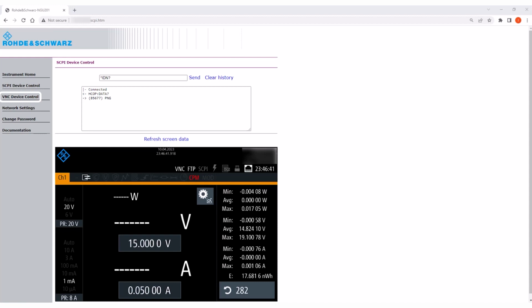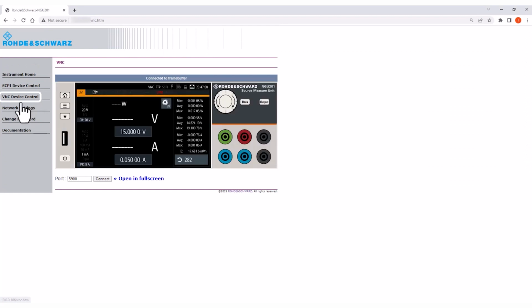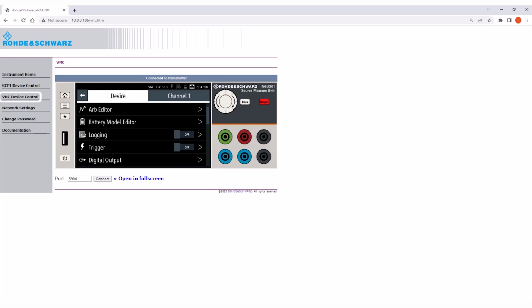The VNC user interface shows the complete front panel of the instrument. The GUI on the screen can be operated with the mouse in the same way as the touchscreen. Front panel keys can also be pressed by mouse click. What you do within this tab will also be shown on the screen of the instrument.